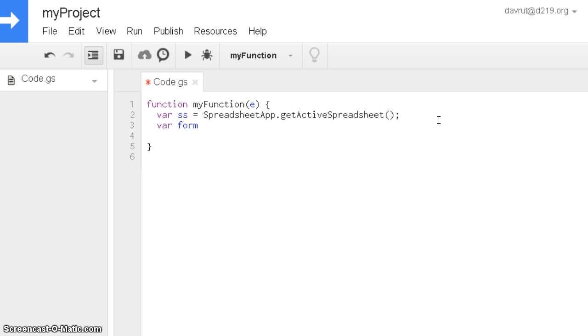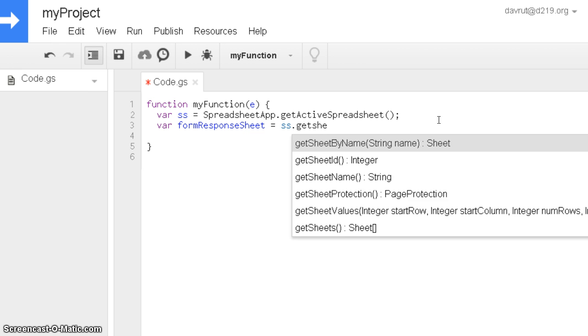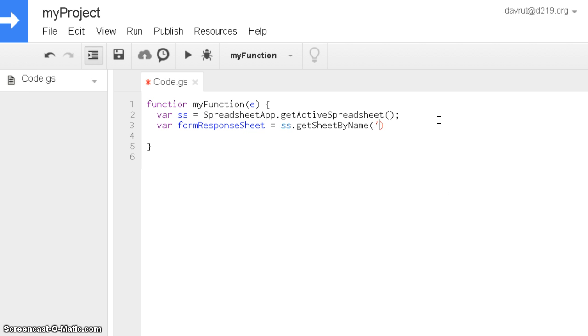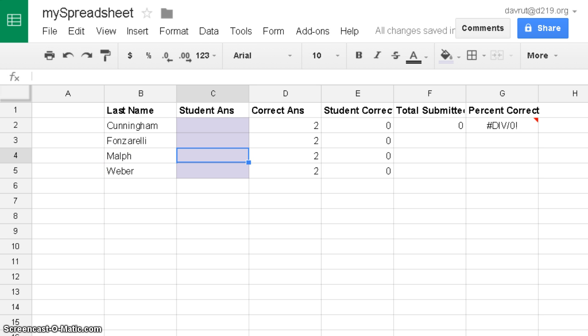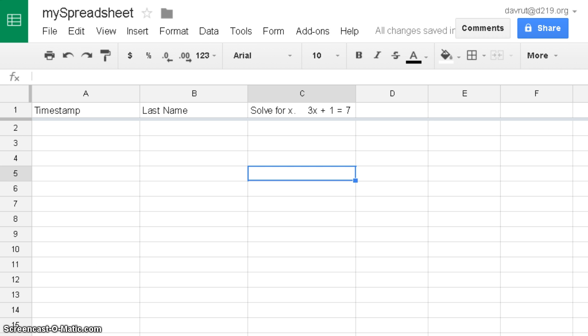We need to create a variable for our form response sheet. That's going to be ss.getSheetByName. And what's the name? Form Responses 1. Now, you can pause it here and see what this is to get this all typed in. I'm just going to show you where that comes from. If you go back here and click on the tab on the bottom where it says Form Responses 1, it has to be spelled exactly like that tab at the bottom, Form Responses 1.